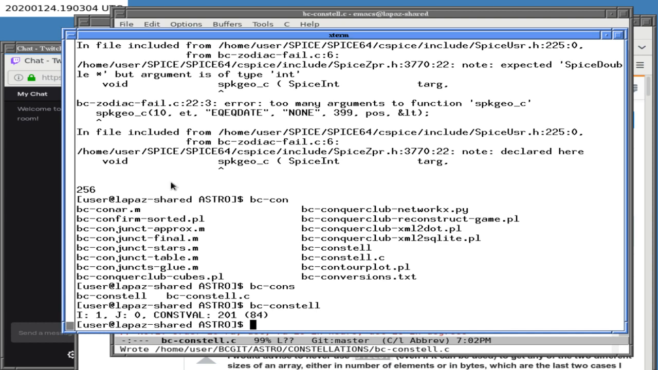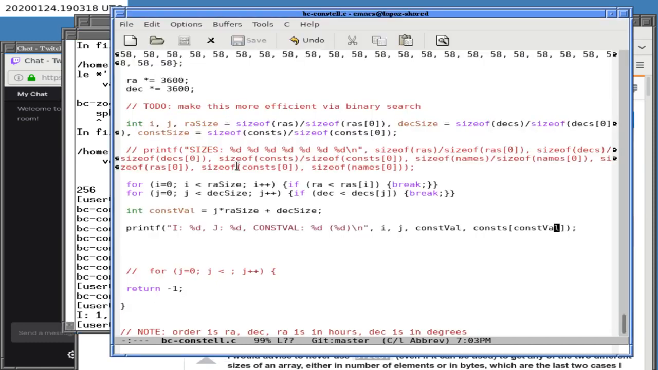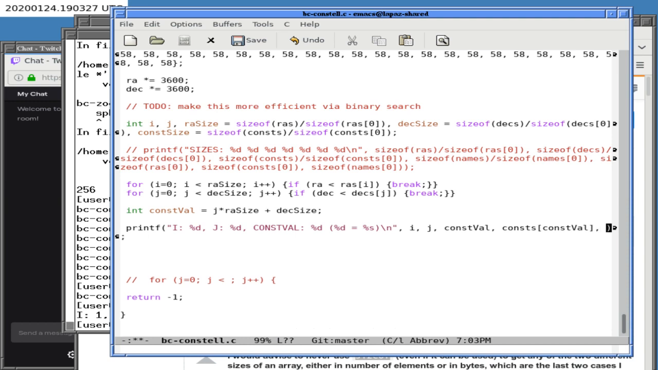Because this should be really very close to the first part of the array. But maybe it's not, actually. But it got the right value. 84 is Ursa Minor. Now, my friends, we can be even more clever than this. We can now use the const value in the names array. And this is going to be a string, obviously. Hang on. Const val. Double array reference.